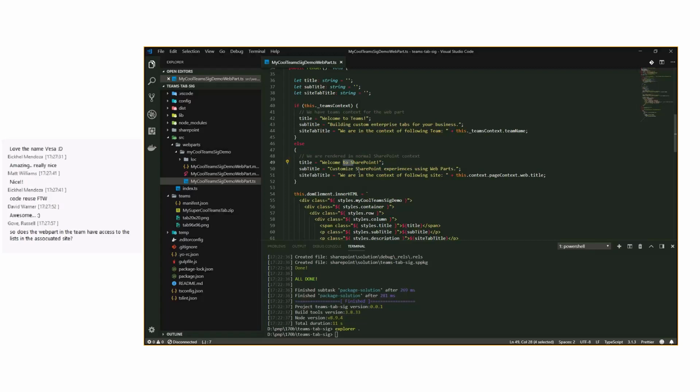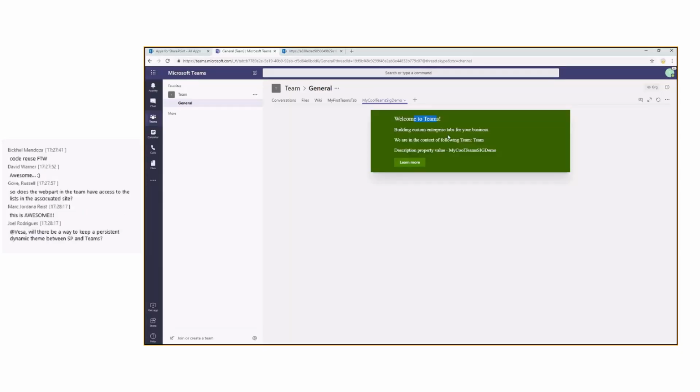Now, Russell has a question. So does the web part in Teams have access to the lists in the associated site? Answer is yes. So if needed, this web part could also take advantage of saving, for example, data in the context of that team. It's because every single team, where do I actually see that?